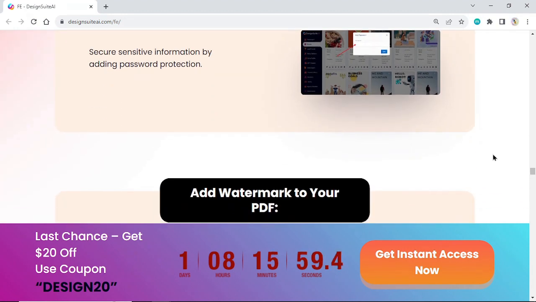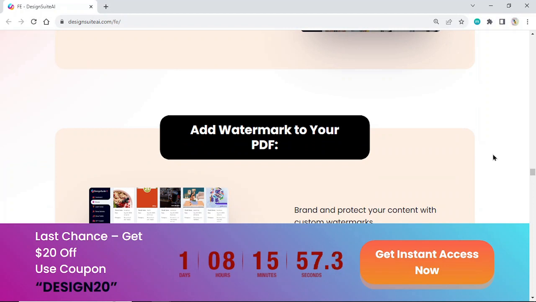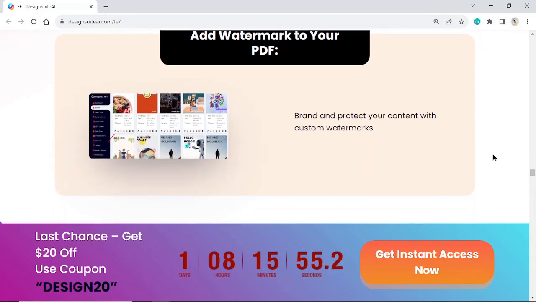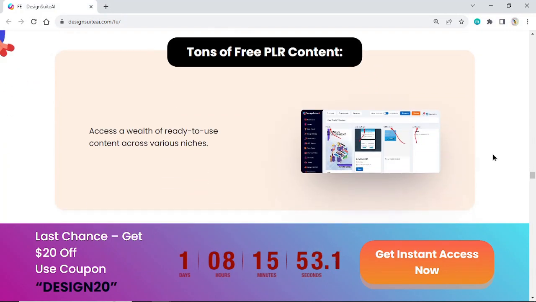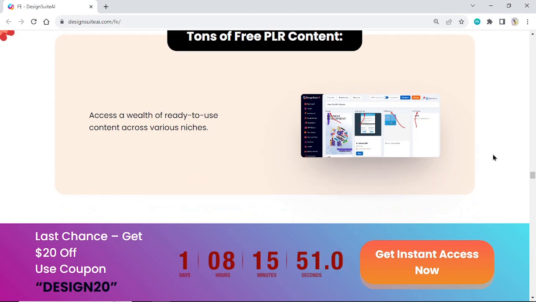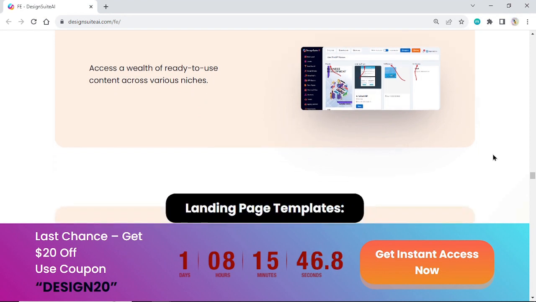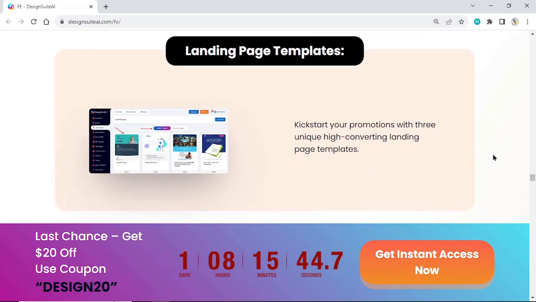Add watermark to your PDF. Brand and protect your content with custom watermarks. Tons of free PLR content. Access a wealth of ready-to-use content across various niches. Landing page templates. Kickstart your promotions with 3 unique high-converting landing page templates.